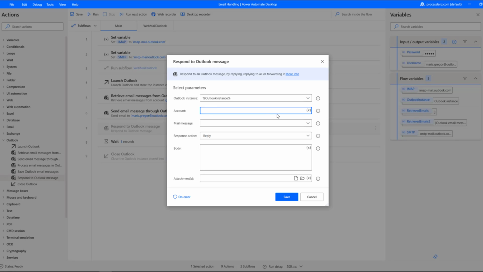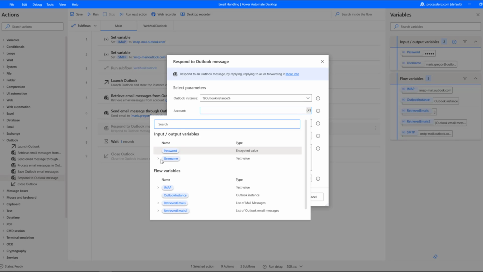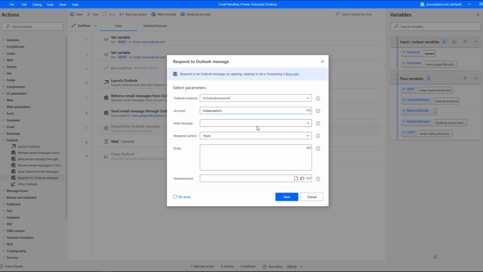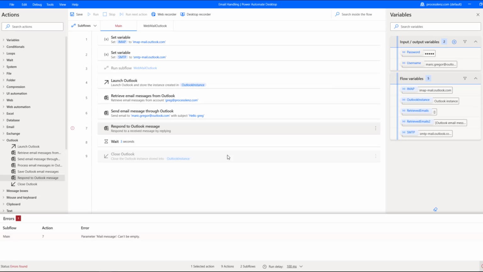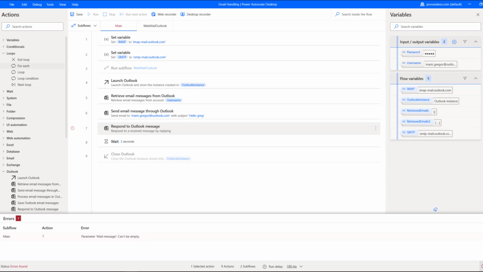When you select your account, and you select the Outlook instance on which you're working, and then you want to select what mail messages, you would see that there is no option to select anything. There is no option because we haven't created a loop. We need to create a loop that is going to iterate through all of the messages inside of our inbox, and send this email as many times as there are messages inside of the inbox.